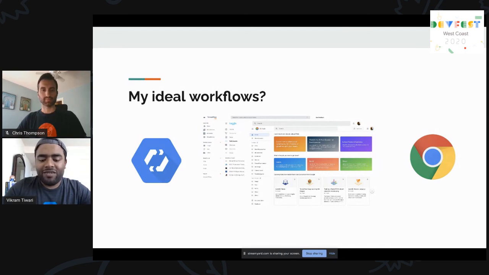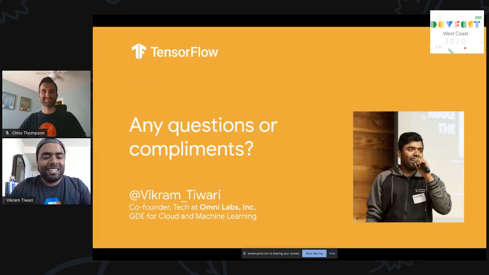And finally, once the model is ready, I really like to make my models available as quickly as possible. So they generally end up becoming a REST API, but I really love it when I can export them as TensorFlow.js models and use them directly in my browser. That's my ideal workflow, and I really enjoy those kinds of things.